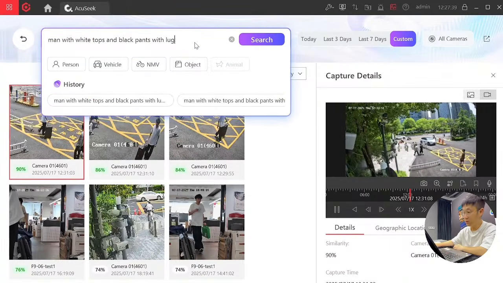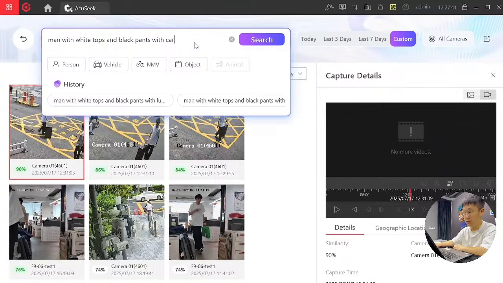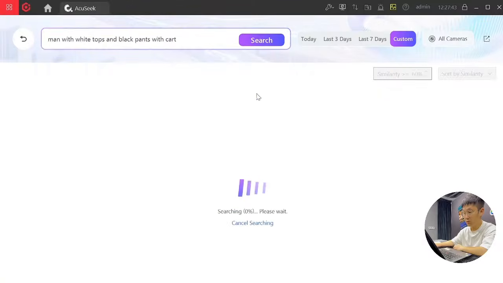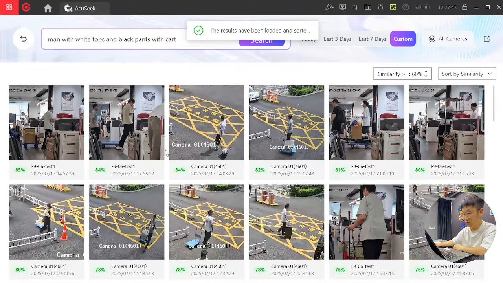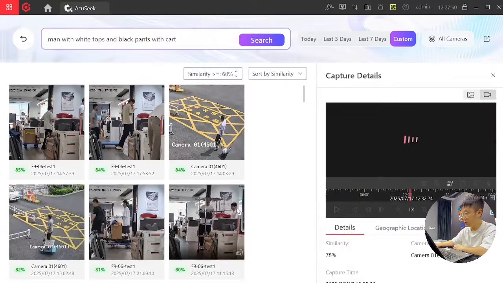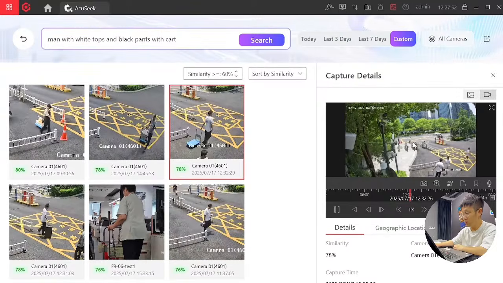And then we can search for the cards. So also let's check again. So this is the video, and as we can see, this is Lester. He is carrying the cards.